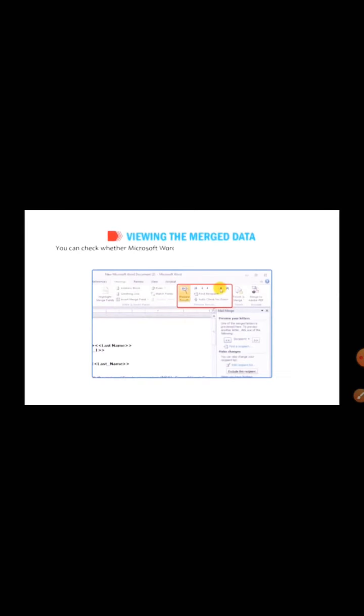Now know more facts here. You can select the Use an existing list option under Select recipients when the list of recipients already exists. Viewing the merged data: you can check whether Microsoft Word has picked up the data source according to the merge fields or not by viewing it on the screen.